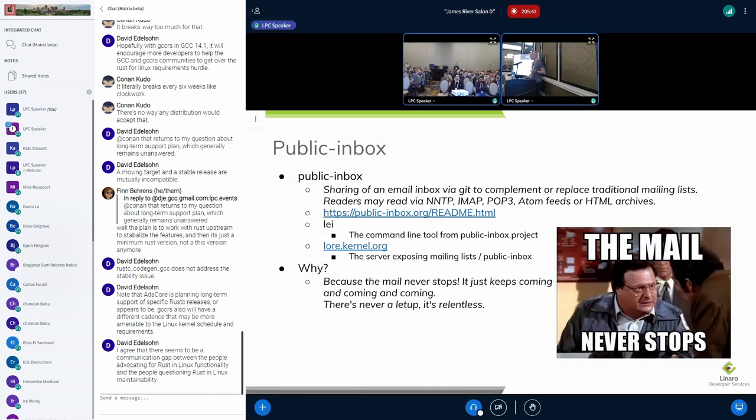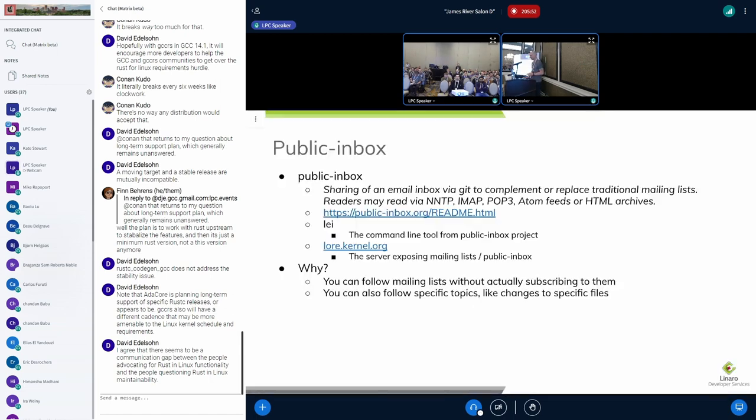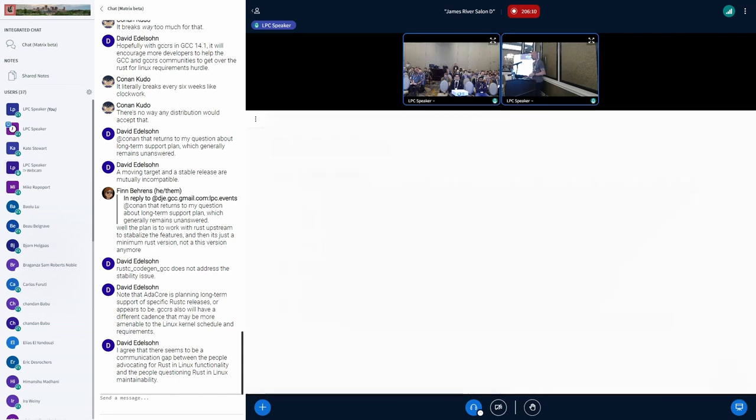So why do we need it? Because the mailing lists are way overwhelmed. I mean, I'm not subscribed to the mailing list anymore, and I just propose to drop them entirely. With the public inbox and this Lei interface, you can follow the mailing list without being subscribed. And you can even customize it better because you can follow specific topics. So maybe you are not interested in the entire Linux kernel, or you are only looking for some drivers.